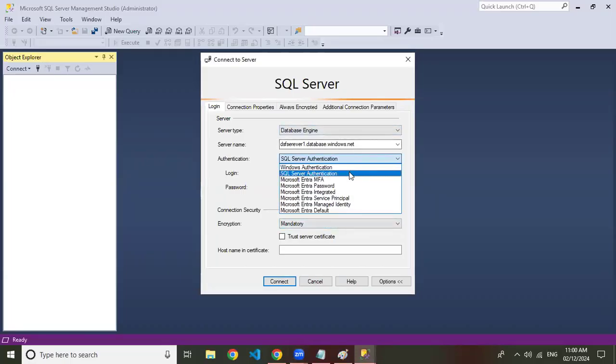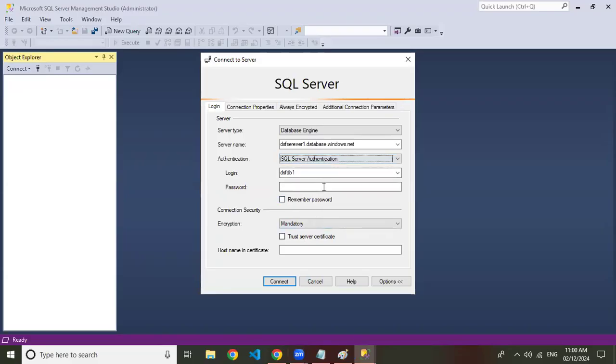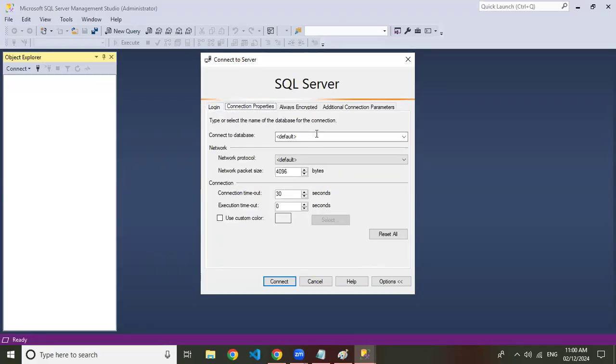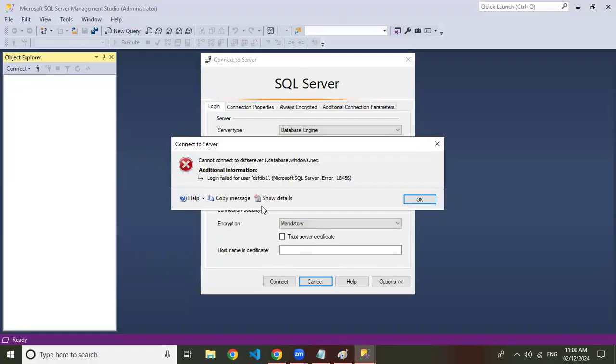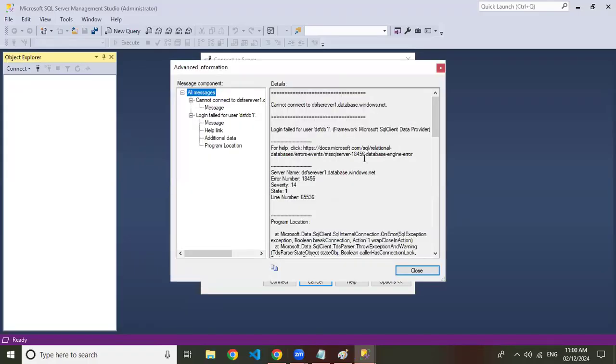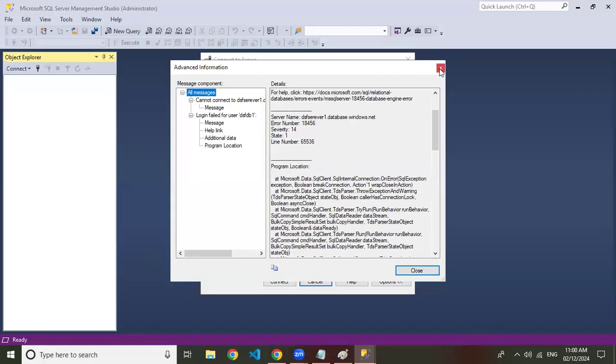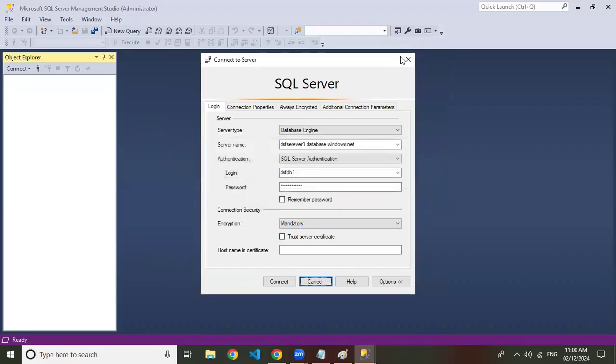Yes, Sandeep. You can go with SQL authentication. Try it. Something went wrong. I have given the wrong password, or what happened? I'll go with DSFDB1. You can give it like this also. Connect. Okay, let it be tomorrow. We can see. Try to do it.